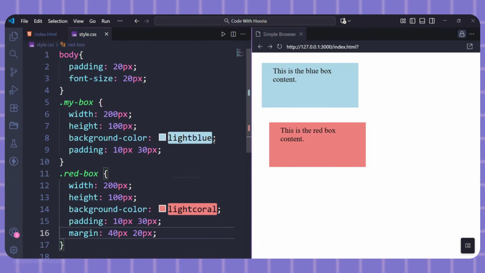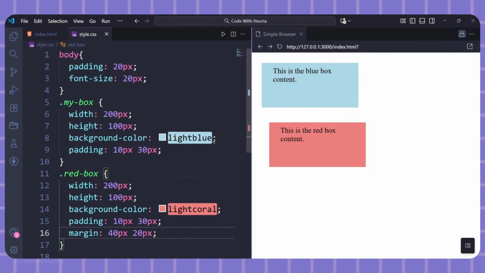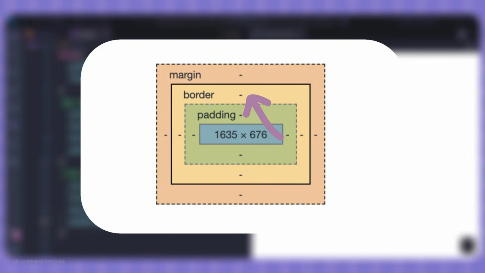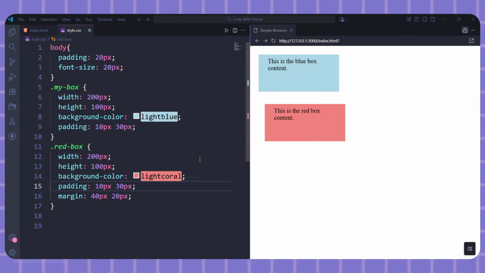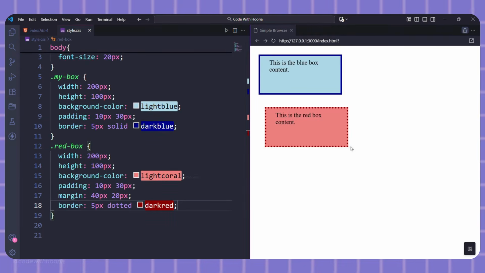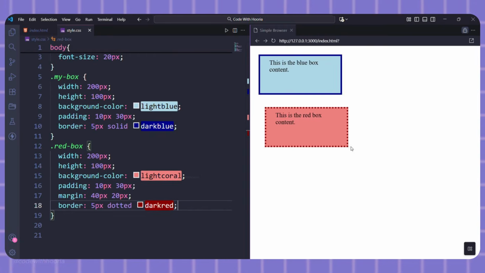Alright, we have got content, padding, and margin, but there's one more layer, and it's a crucial one: the border. The border sits right between the padding and the margin. It's the literal cardboard box itself. Wrapping around your content and padding, you can make it thick, thin, colored, or even dotted. Let's give our box a solid border. And there it is, a 5 pixel thick, solid, dark blue border. Notice how it goes outside the padding but inside the margin.